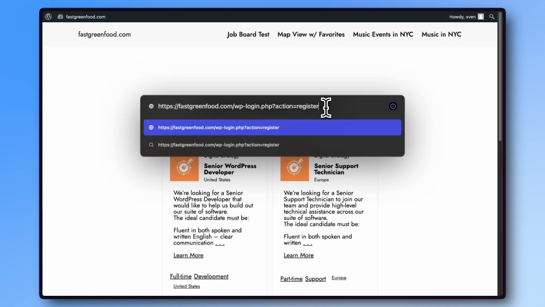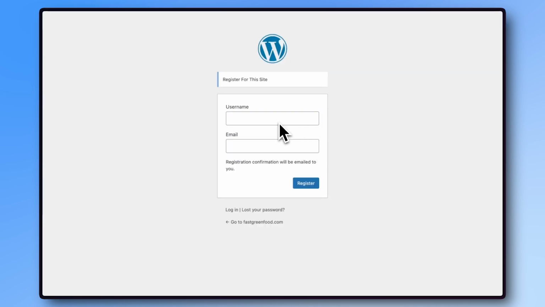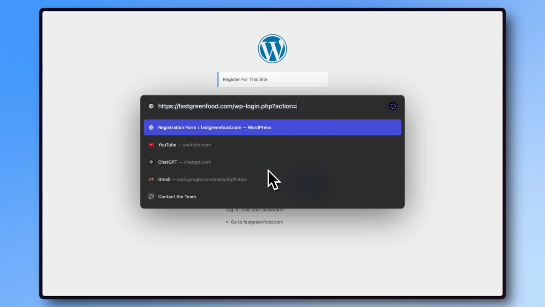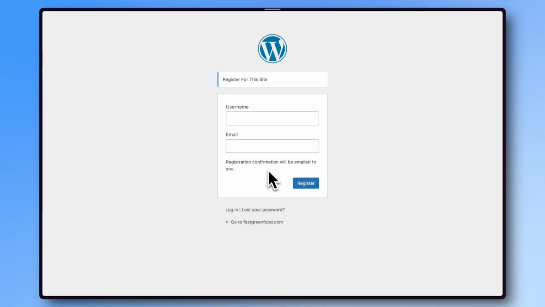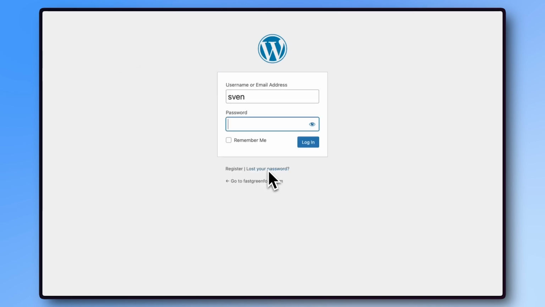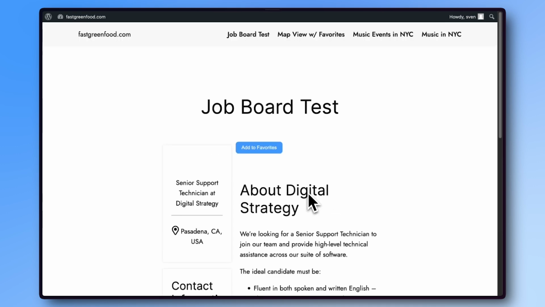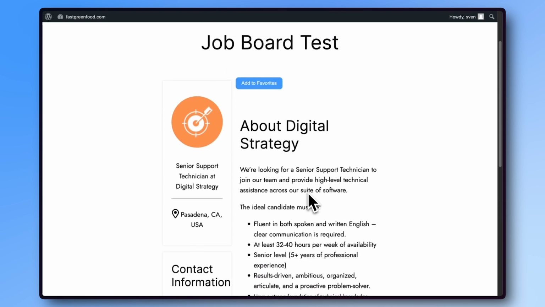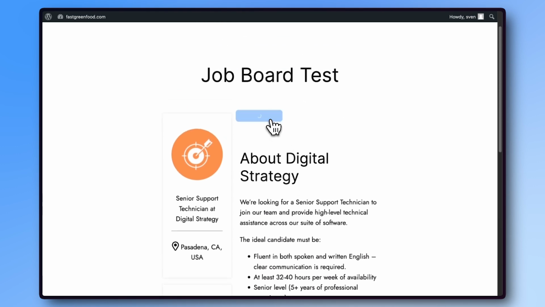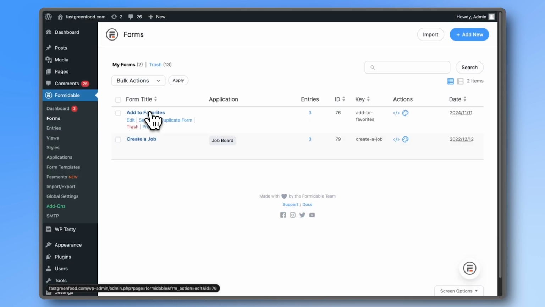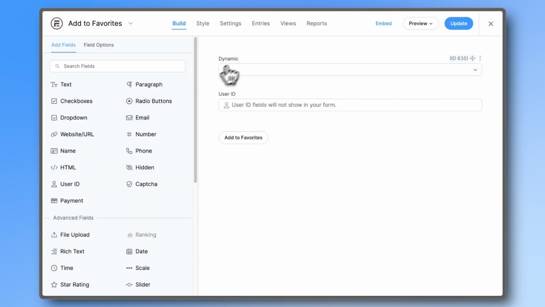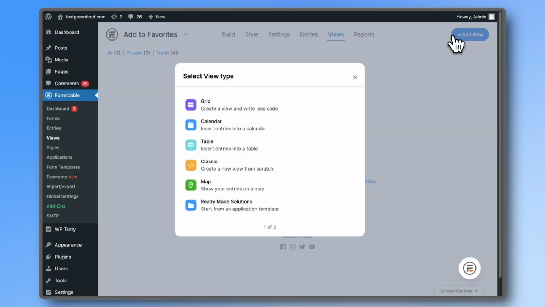To test, you can register as a new user using WordPress's default registration site, or watch this video to learn how to create a custom user registration form. Then you can log in as the new user using the default WordPress login page, or watch this video on how to build a custom login page. Now we can see the Add to Favorites button, but that's not very useful without being able to see our favorites. So, let's head back into our Add to Favorites form and create a new grid view called Favorites List.